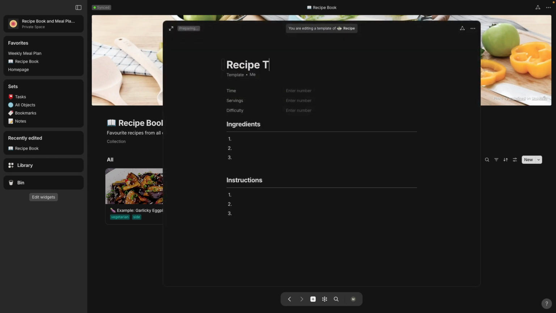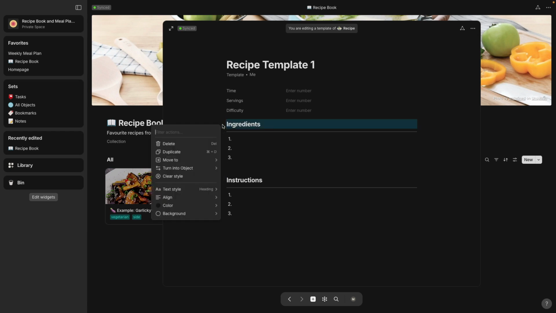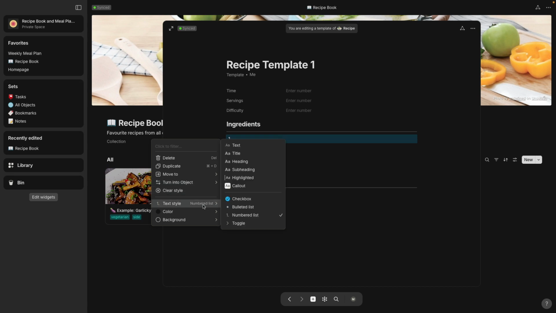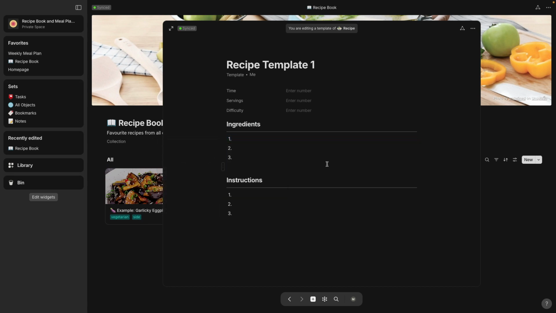I'm just going to rename this since there's two, so I know which one I'm working on, because they were both called recipe. So this one's called recipe template 1, and it has those same three relations, and then an area for ingredients. This is a heading, not a relation, and then this part is just a numbered list, so you can just fill this out with text.